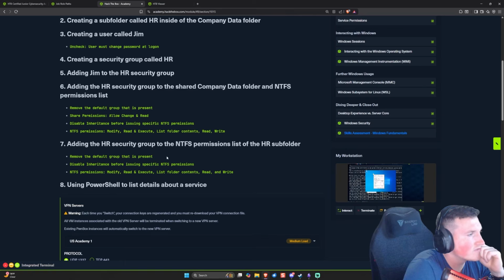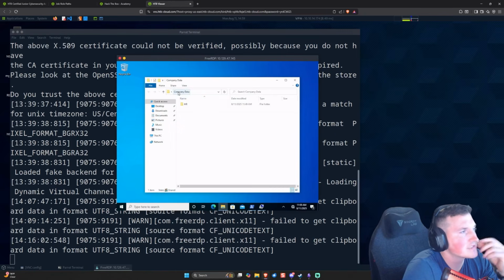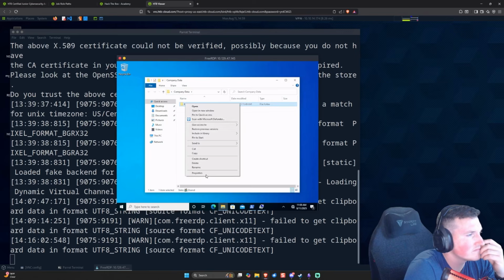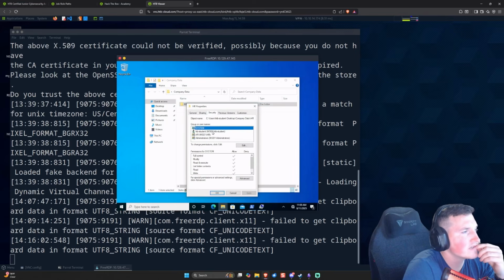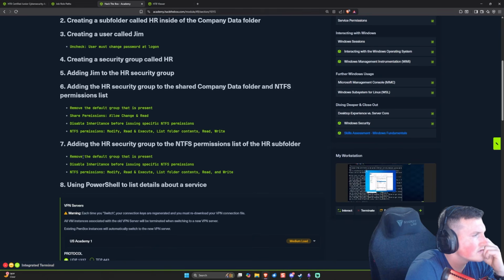Oh, of the HR subfolder, so that's why they did the inheritance, so that we have to add specific permissions to this one. Not sure why they want us to do that, but I guess we'll see when it gets down to it. Okay, so we're supposed to disable inheritance. Apparently we didn't, because it still did it, which is fine.